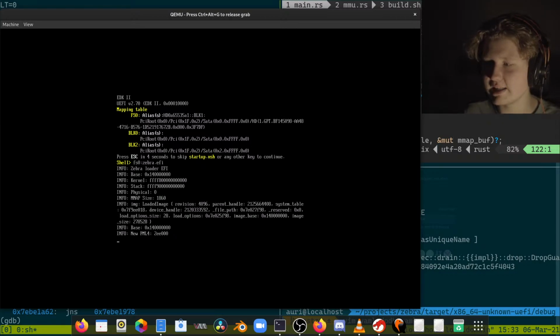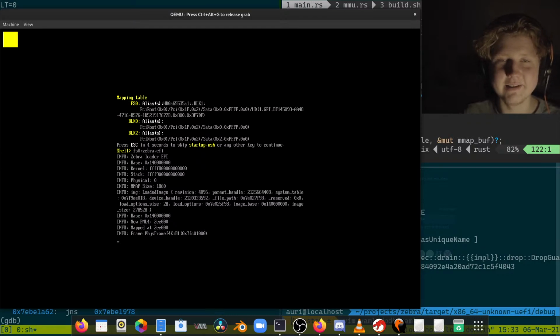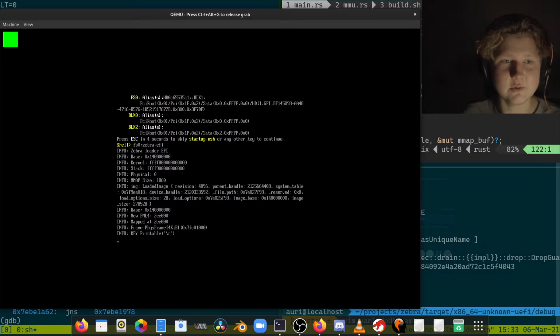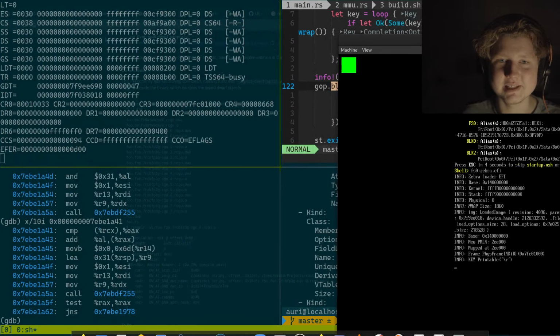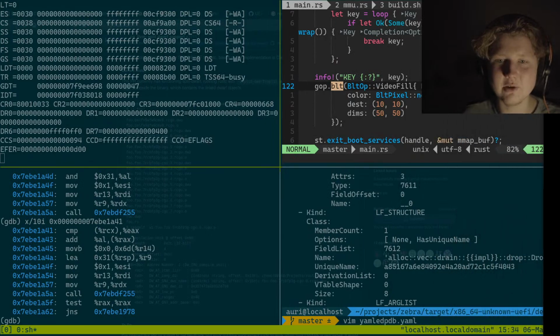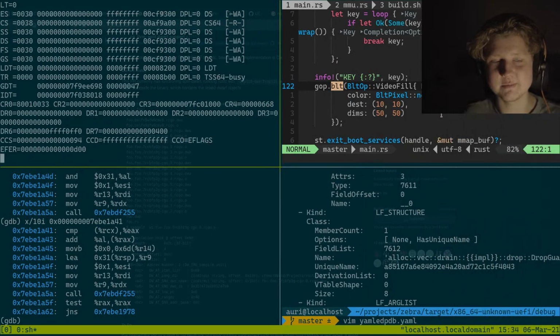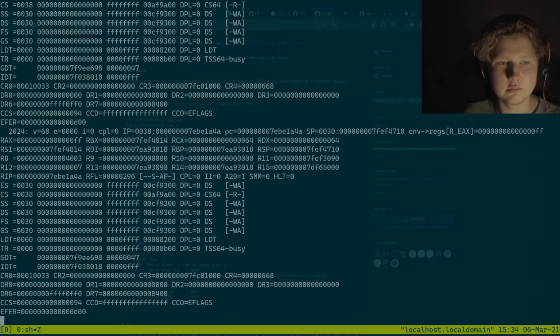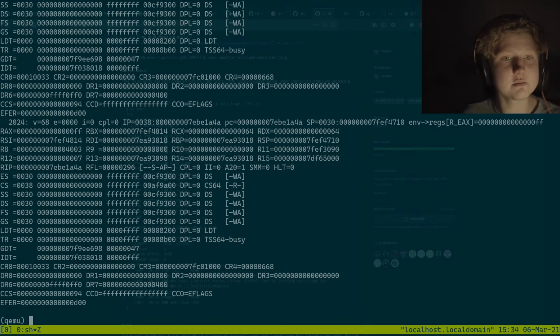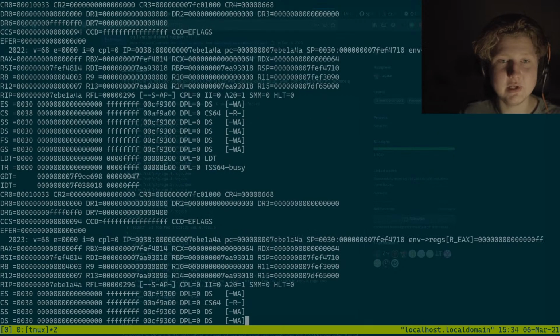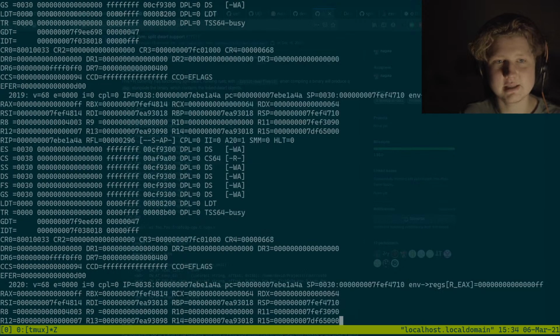Can it run Minesweeper? That will take another year, probably. Okay, so it switches, like, this is really nice. It switches. While still on boot services, it switches. Cool. No exceptions. Absolutely no exceptions. Nice.